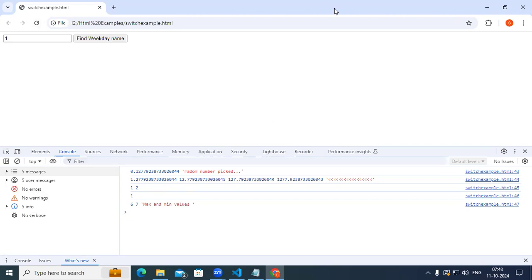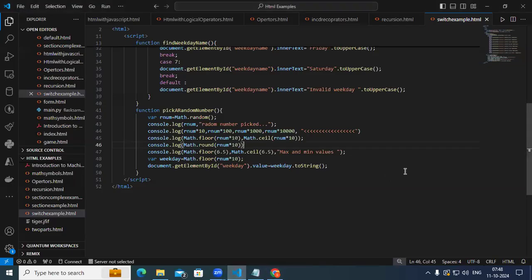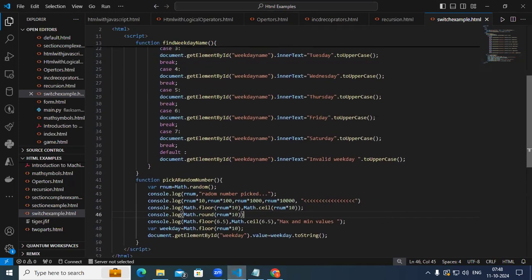So the logic you were saying is matching here. If it is greater than 0.5, it takes the higher value. If it is below 0.5, it takes the lower value. So that's the round function. Floor and ceil are different and round is different. And we even used the random function here, with the help of which we are picking a random number.